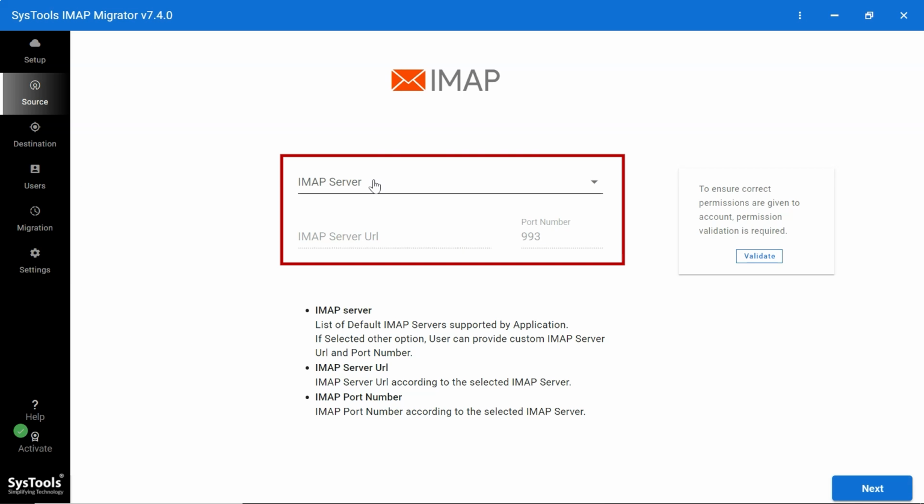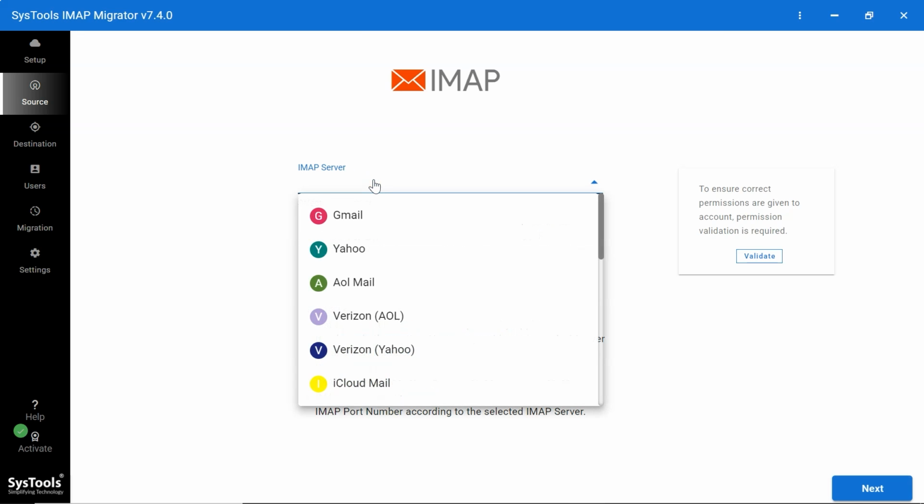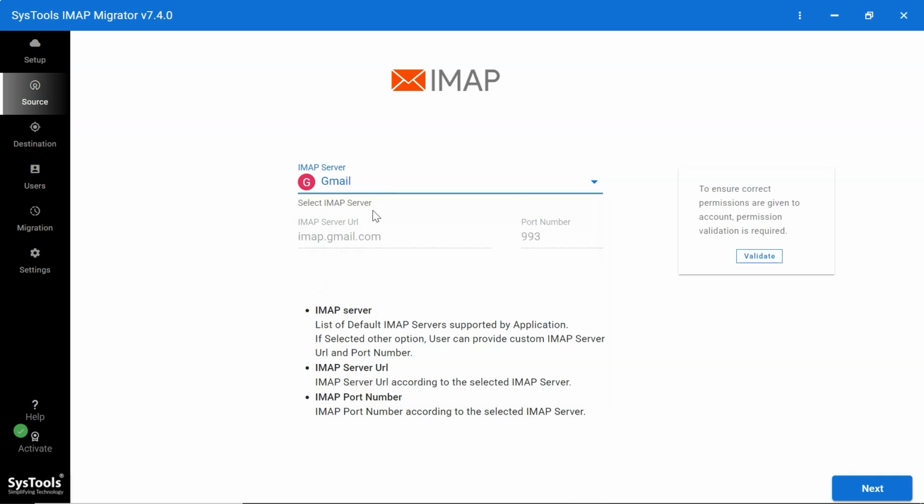Here, you need to select the source IMAP server, which is the email account you want to migrate data from. For example, if you're migrating data from a Gmail account, select Gmail. If you're using a Yahoo account, choose Yahoo. A list of common IMAP servers is available, but if your server isn't listed, select Other. In our case, we'll choose Gmail, as we're migrating from one Gmail account to another. However, users can select any IMAP server based on their requirements.